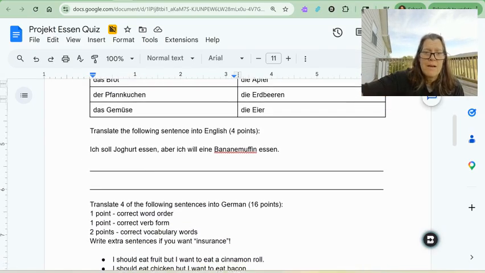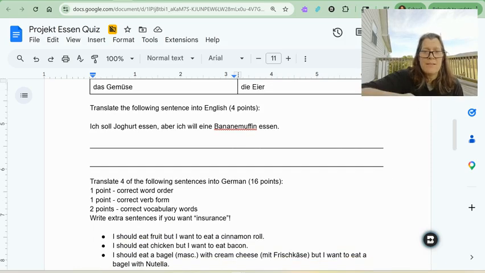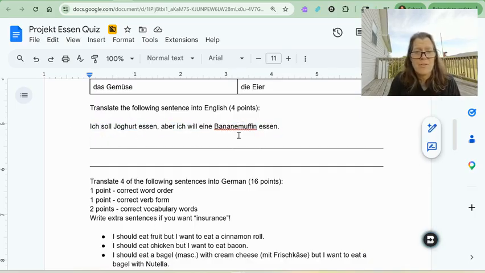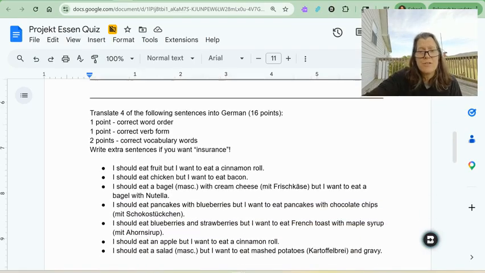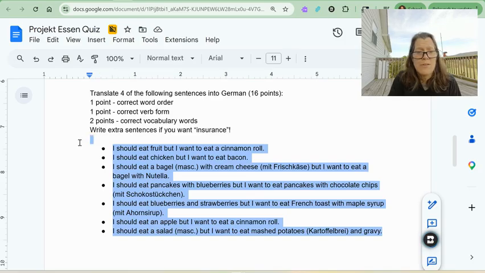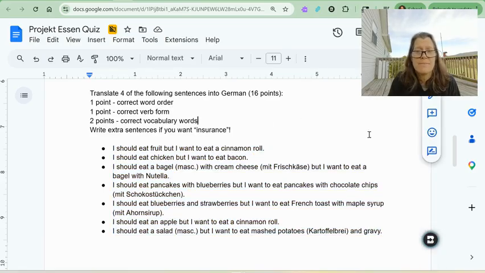Put the English there, and then you put this sentence in English. It's not going to be this exact sentence, but there's a translation of a whole sentence into English. And then you've got to translate a bunch of sentences into German. There's a whole bunch there. You've got to pick 4 that you can do and write them down. All right, that is the quiz.